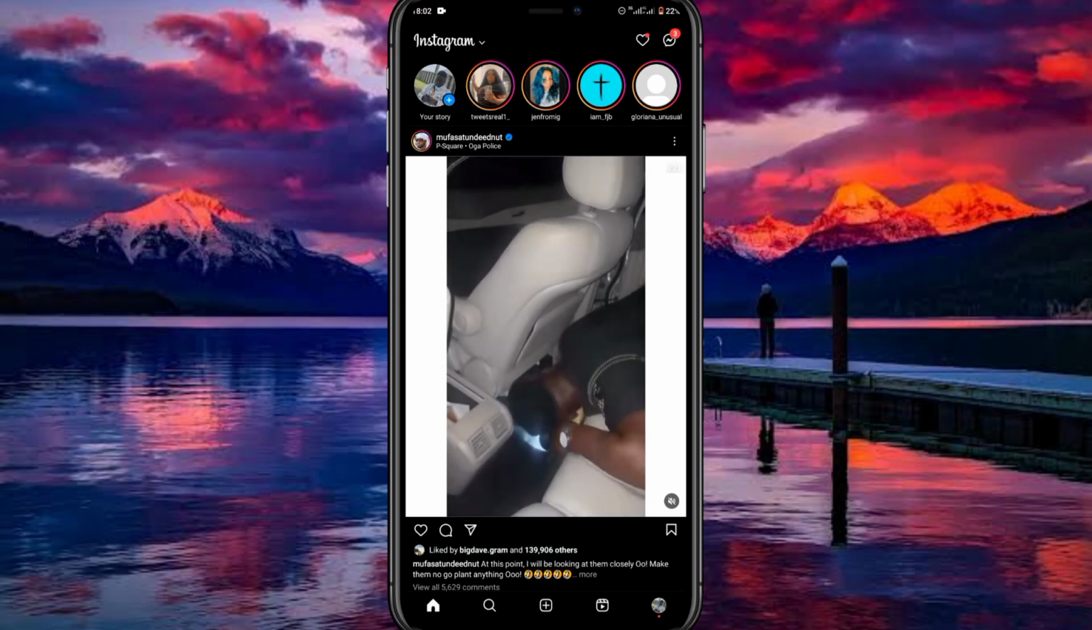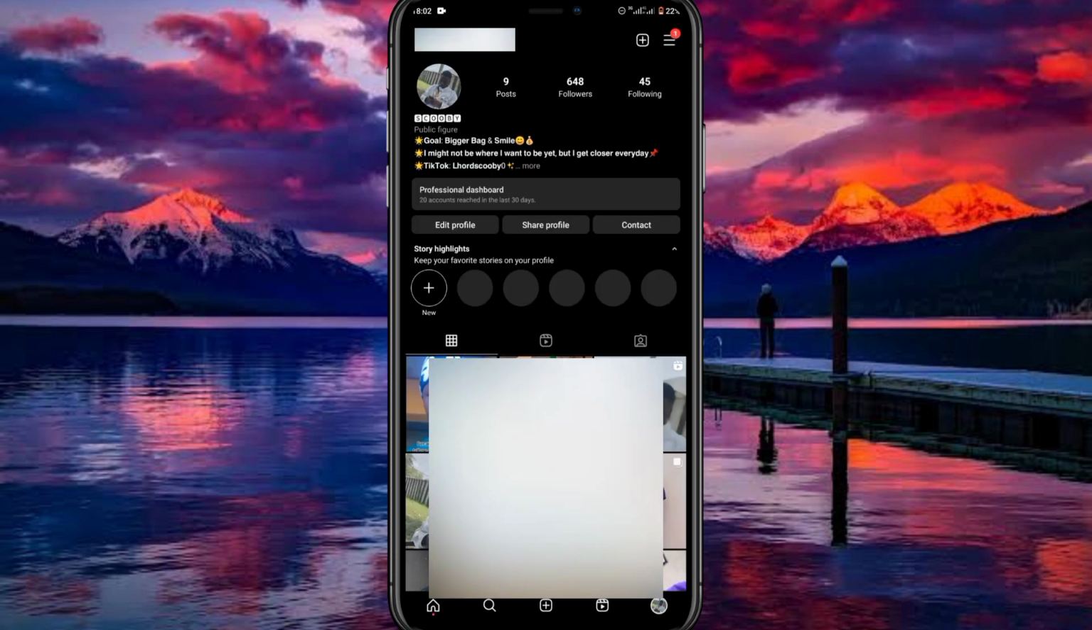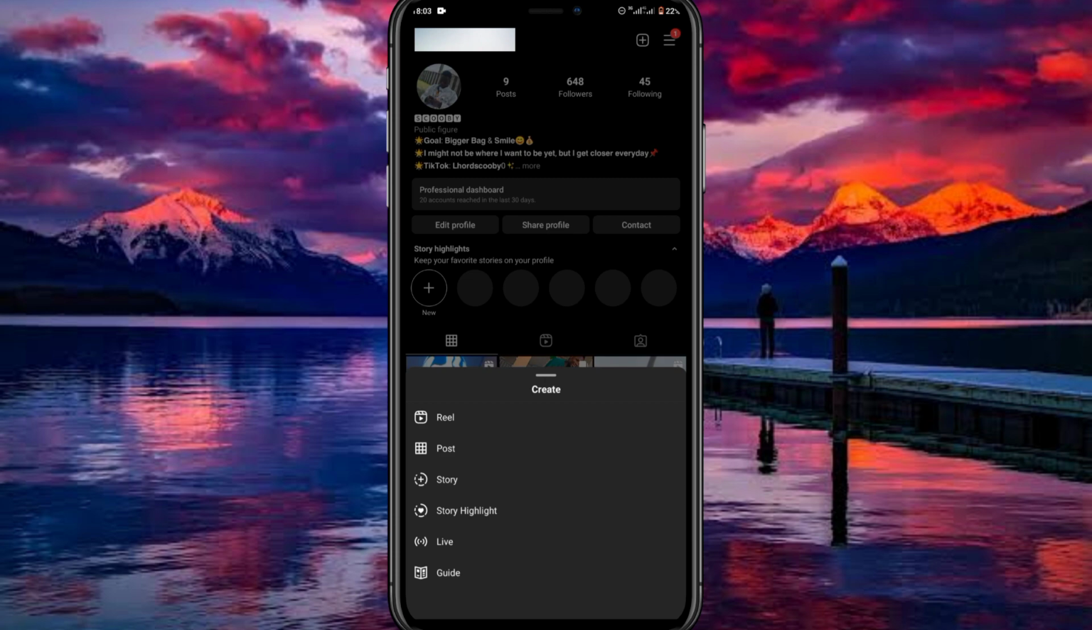So this is our Instagram app, so we have to move over to our profile. Now, we have two basic ways of posting Instagram story highlights. Now I'm going to show you the two ways. The first one is you have to click on this plus sign right here. Now it says reel, post, story. We have to click on story.